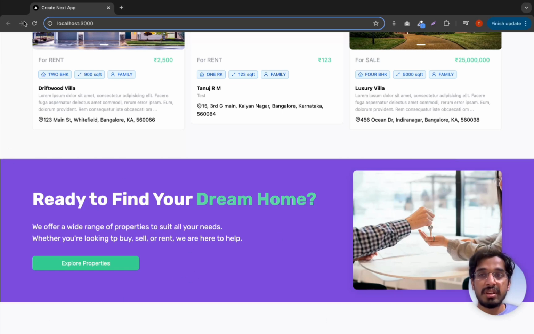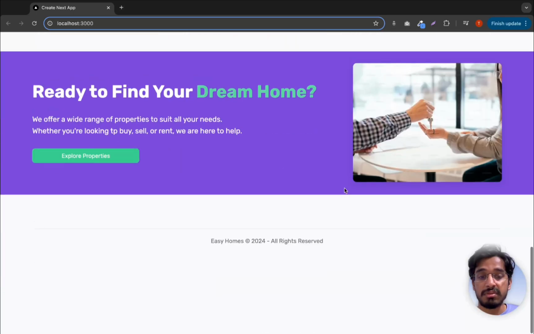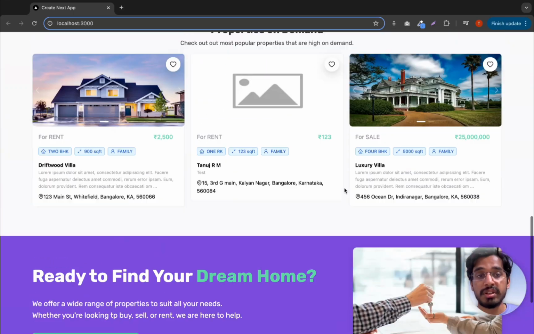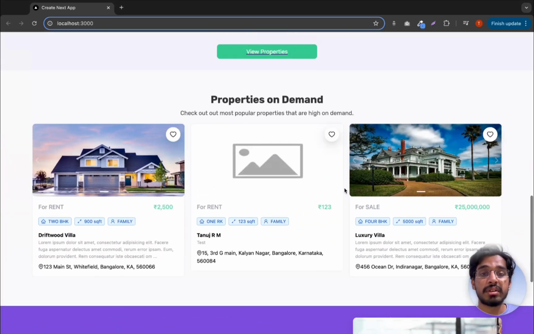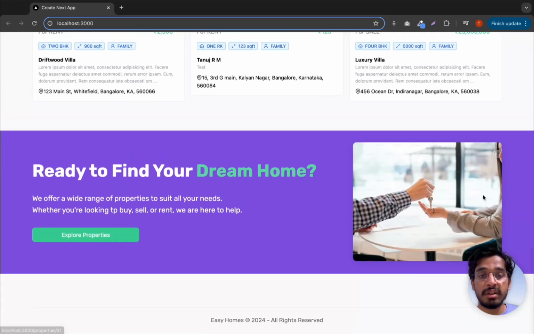If you know the reason why I need to manually refresh, please let me know in the comments, because I don't know why. For my other Next.js projects it doesn't happen like this. So this is one exceptional project. Anyway, our home page is right now looking good, with our properties on demand and our call to action section. So yeah, that's it for this video.